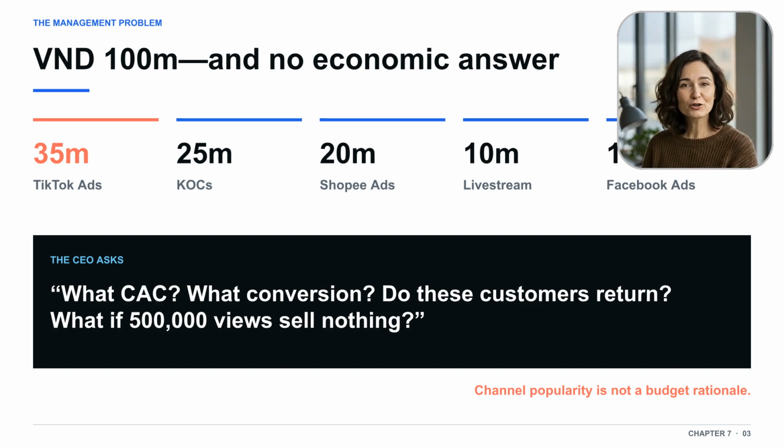A budget of 100 million Vietnamese dongs across various channels is a common management challenge. But high views don't always mean high sales. When a CEO asks about CAC, conversion rates and retention, popularity alone isn't a valid budget rationale. We need economic answers to justify spending.